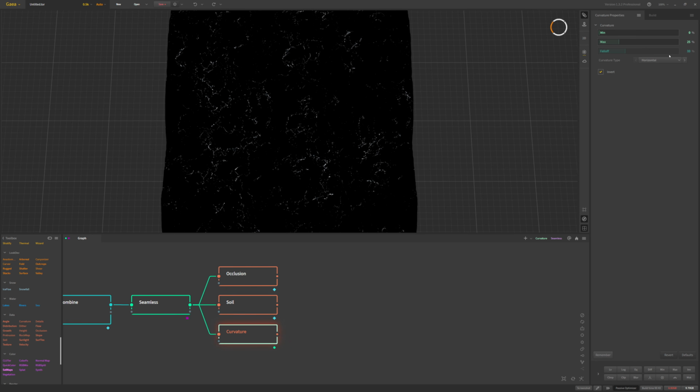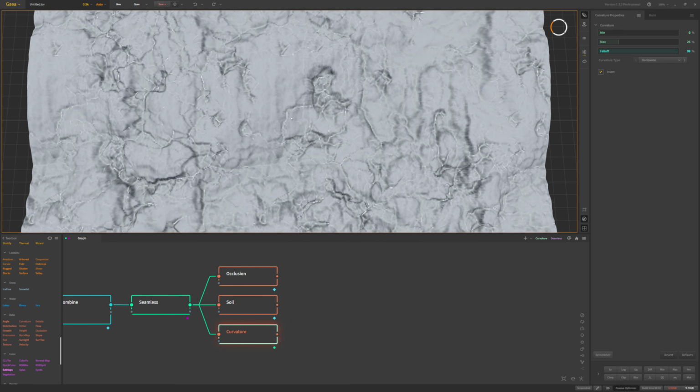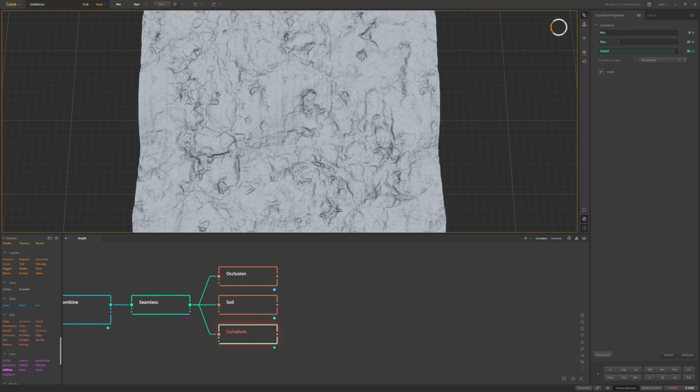And then falloff, I'll make really high. And we get small details plus some other details as well. Maybe I'll bring the falloff down a little bit. And curvature type, horizontal is fine. And that should be okay. So between having these 3 different kinds of patterns, I'll create a super pattern out of using all of them together.